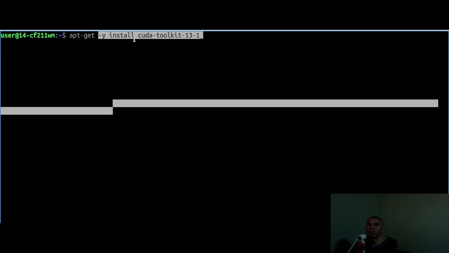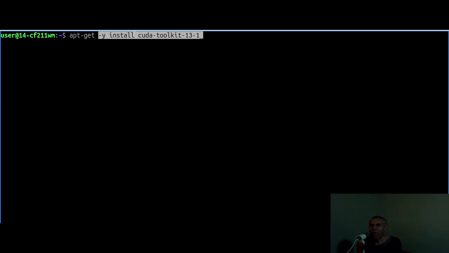Anyways, so then apt-get or apt space -y space install space cuda-toolkit-13-1. I don't know how long it would take. I'm not even sure how large it is, since it's a toolkit, it may be quite large. Just let it finish, and hopefully you don't receive any errors. I can't guarantee that you will or will not. And then if everything is successful and you don't see any errors, then you have the toolkit installed. That's all you have to do.